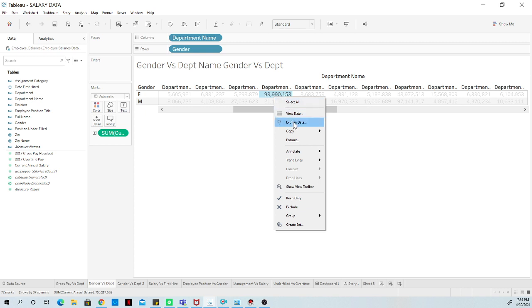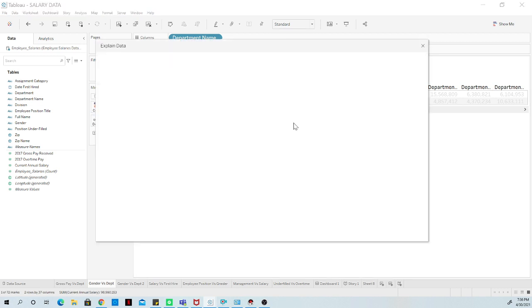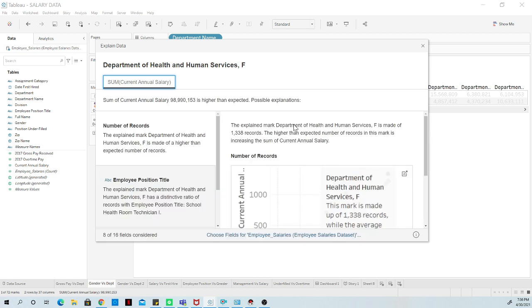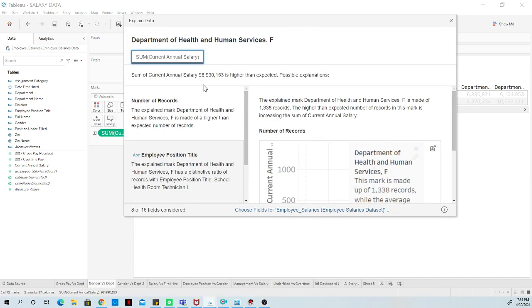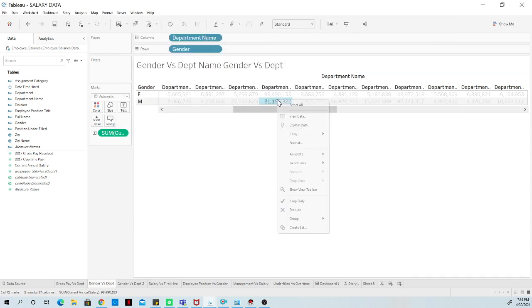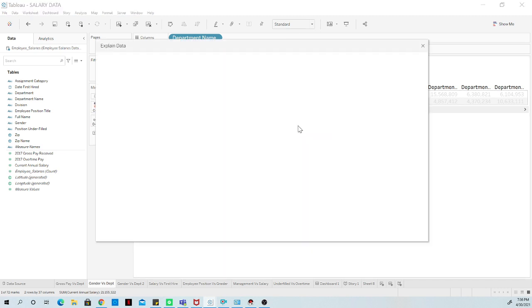Let's see. We have a function where we left click and we click on explain data. And we see here where this value of 98 million is made up of 1,338 records. And let's take a look at how many records this is made up of.